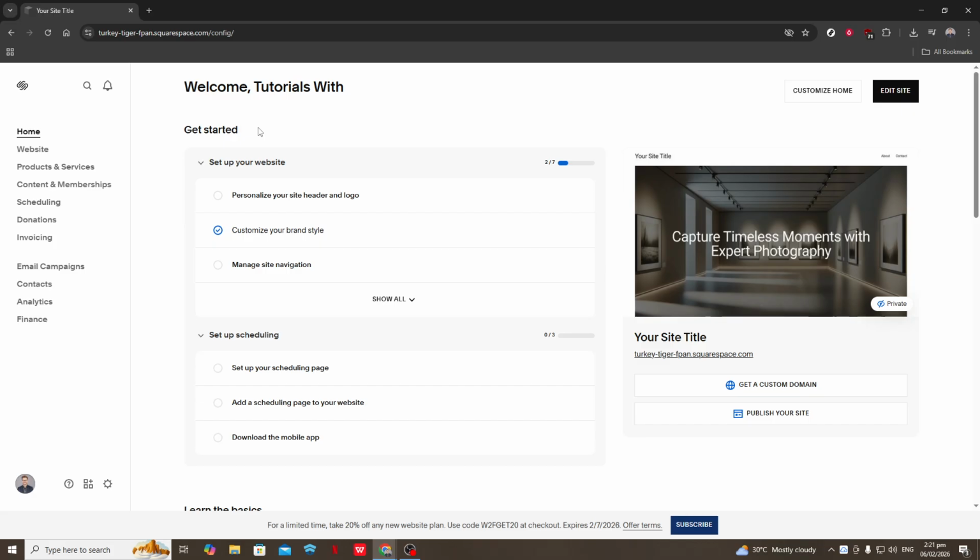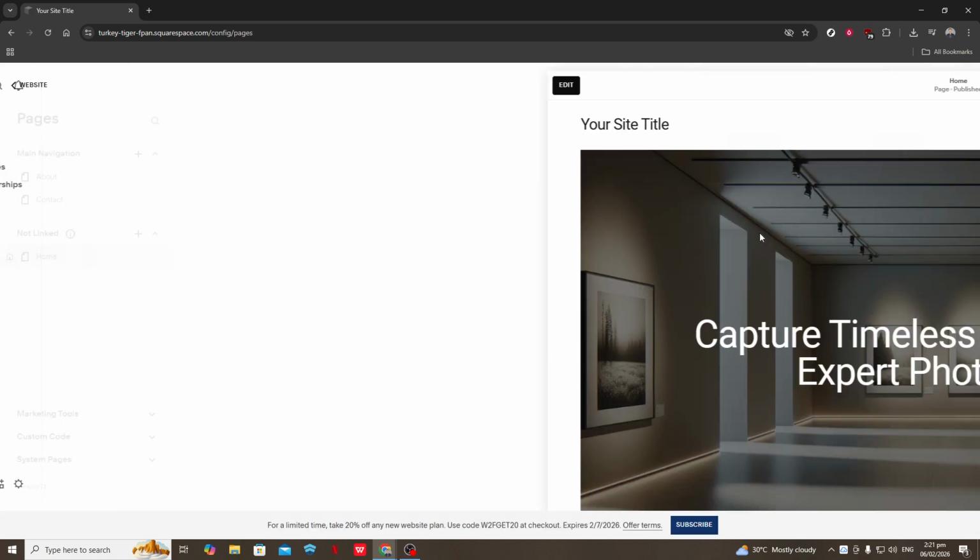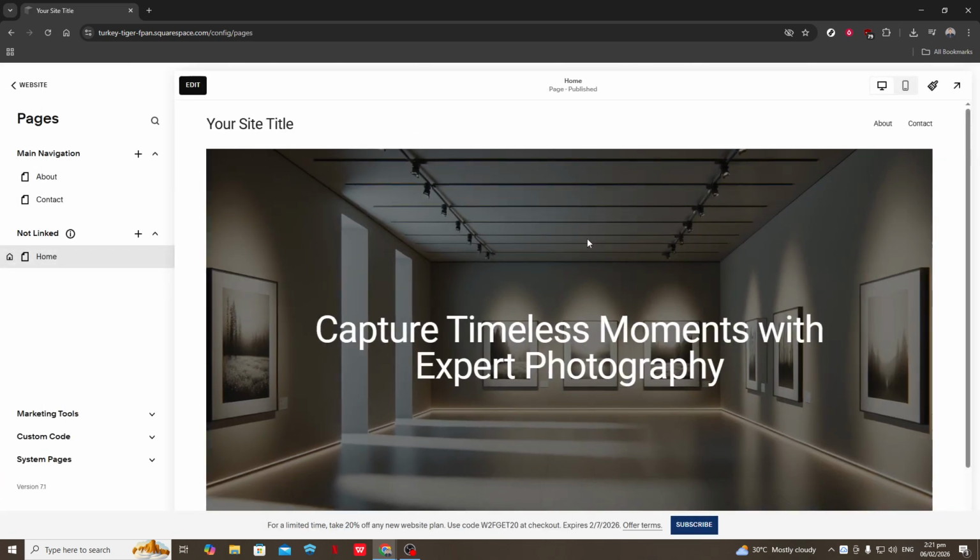First, log into your Squarespace account and open the website you want to update. Once you're on your site dashboard, look for the Design section in the left-hand panel. This is where all your style and layout controls live, including your current template settings.